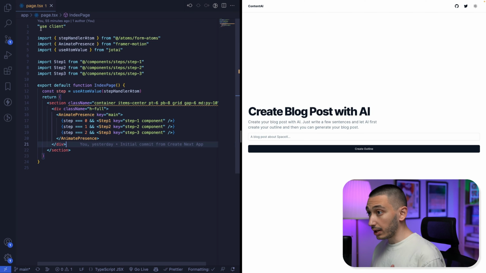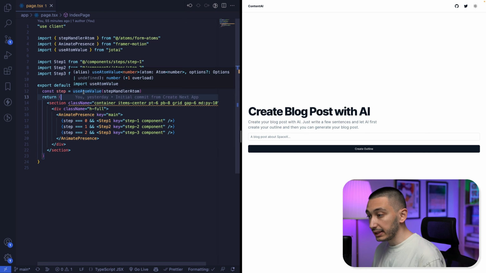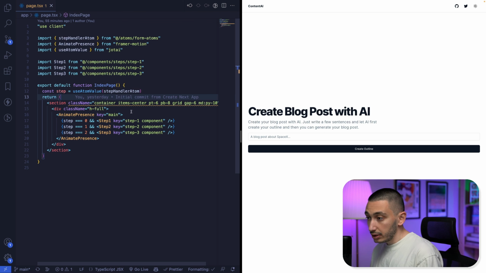Okay, now we are ready to dive into code. First, let's check our homepage. In our homepage, we have a separate component for each step that I explained to you in the beginning of this video. First step is getting users' input. And also we hold our step in a state. This is a Jotai custom hook to get the state value. We will dive into this part in the later sections, okay?